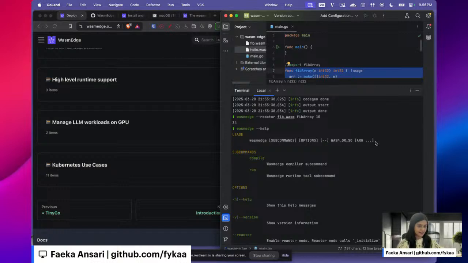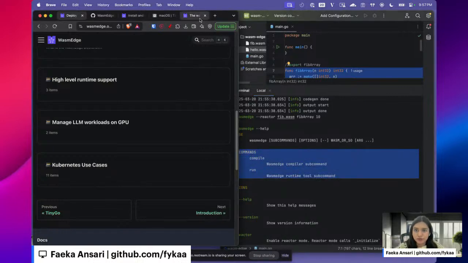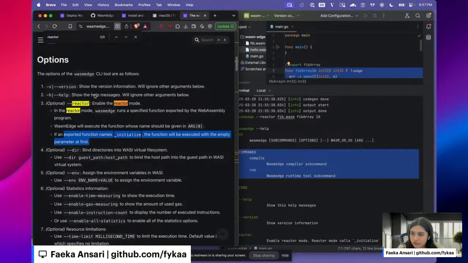This is just a way I, in general, explore tools and new projects. And this is my first time going through WasmEdge, so I'm finding it pretty cool up till now, seeing how we build applications in TinyGo and hopefully soon in Go. So we have WasmEdge, there are subcommands and options, and there are tags and arguments. The subcommands that currently exist are compile, which is the compiler subcommand, and run, which is the runtime tool subcommand. Okay, that's cool. I would want to know what the difference is between these two things.